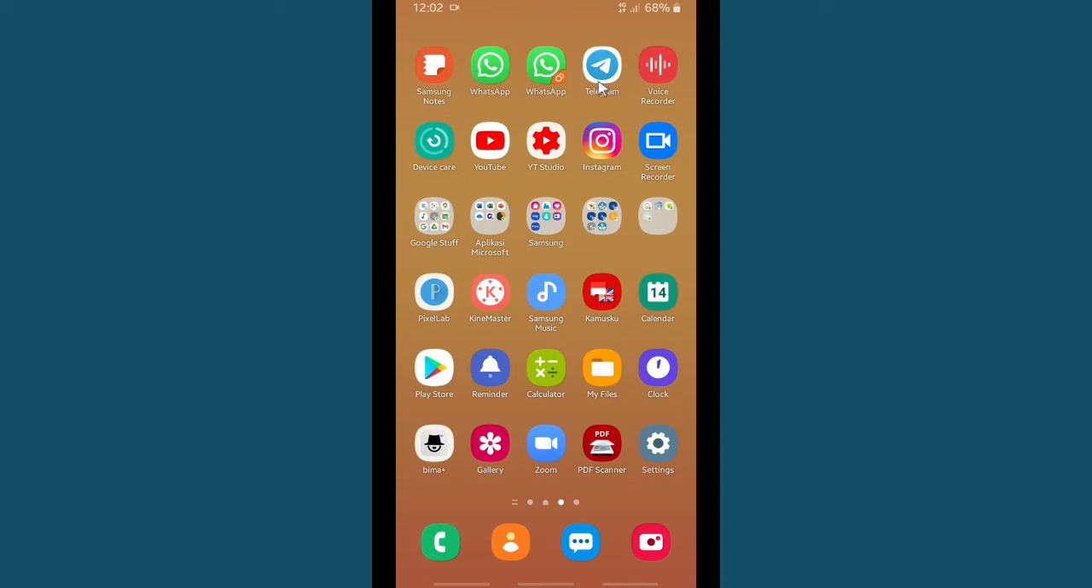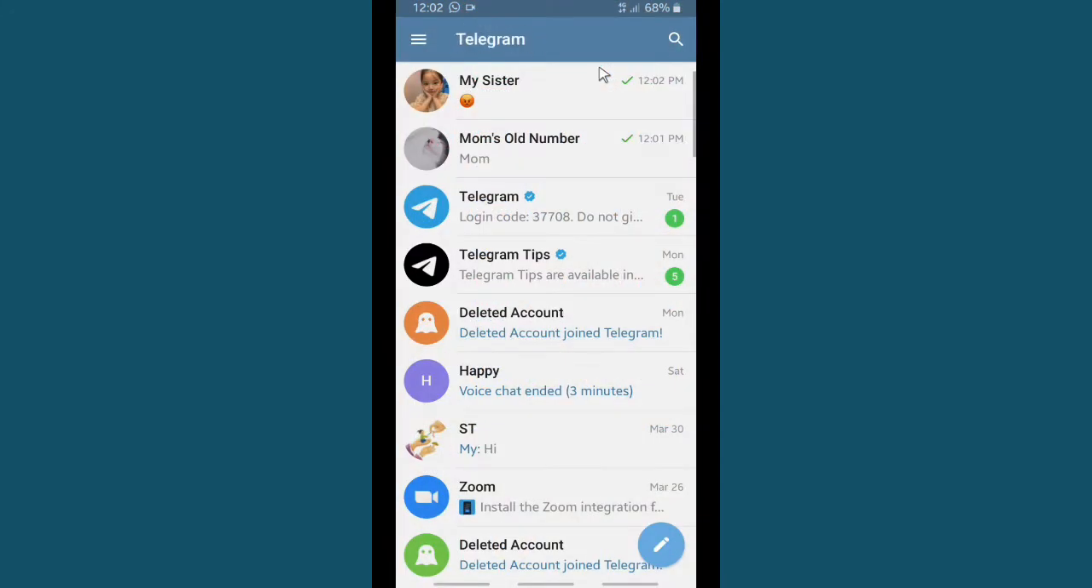Alright, now let's get started. You have to open your Telegram and we're gonna block someone here. Alright, I'm just gonna block my sisters and my mom here. I'm just pretending to block them because I'm going to show you how to block someone.